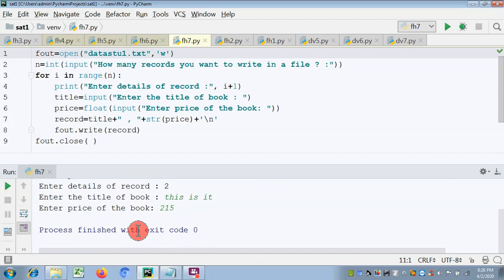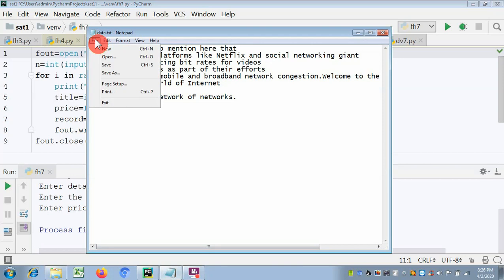Okay, you can see the process finished, right? So these 2 records we have written to the file. Okay, now let us check. Let us open data stu1. Okay, let us open it.